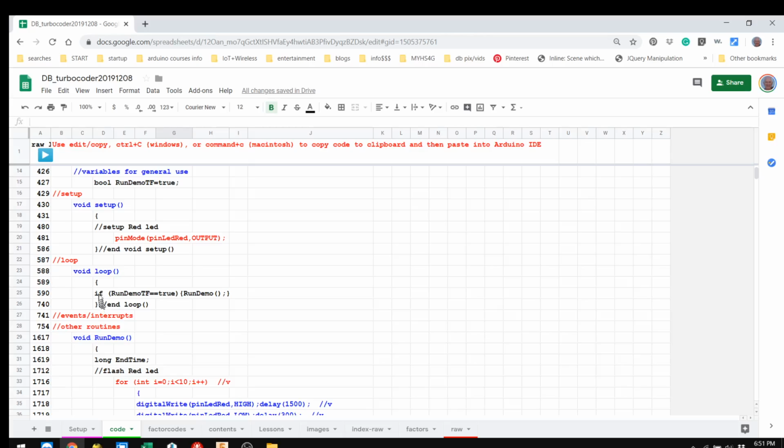Now down in the loop area, it's just 3 lines. It says, well, the two brackets, and then here, if run demo TF equals true, then run the demo. So this calls a function called run demo that's down here. And you'll see as you're developing code using TurboCoder, these are the places where the changes happen, down in the run demo area. And loop doesn't change much at all.